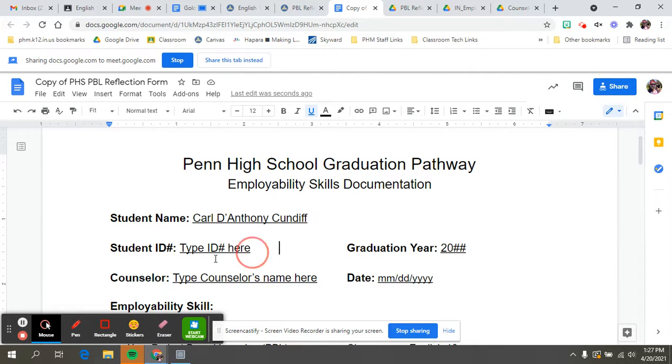All right, the next step is to input your ID number. So I'm going to select type ID number here, and I'm going to type my ID number. I'm also going to tab so that it will keep graduation year aligned with date. Keeps things looking all nice and neat. All right, then you are going to put your graduation year. I believe it's 2023. Go ahead, press pause until you have those two pieces of information put in.